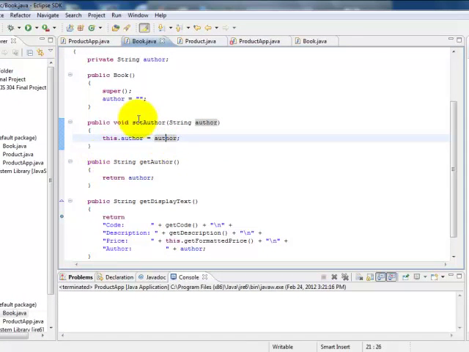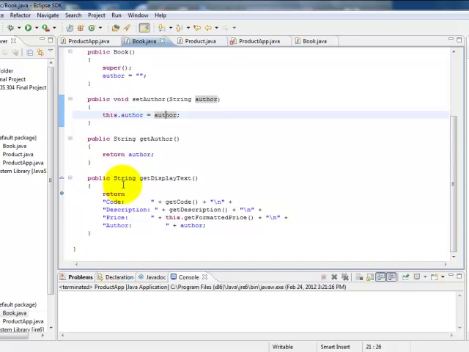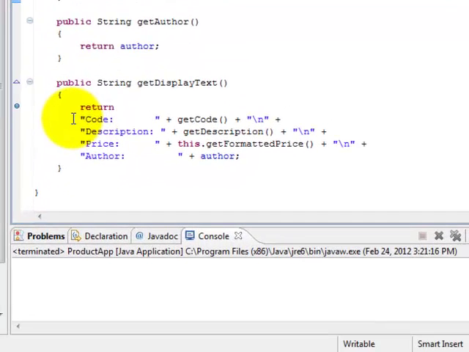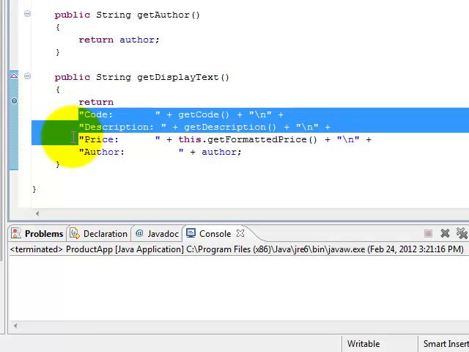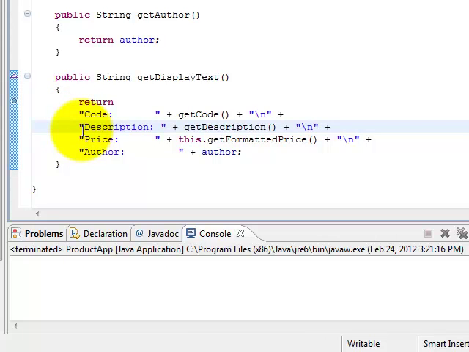And then that stores it in a set location in memory, which we will retrieve using our getAuthor method, which we use return. Then we're going to put a public string getDisplayText and return our code, description, price, and author. Notice that we haven't actually set our code, description, and price yet, right? That's because we're going to be doing it later on in our product Java.